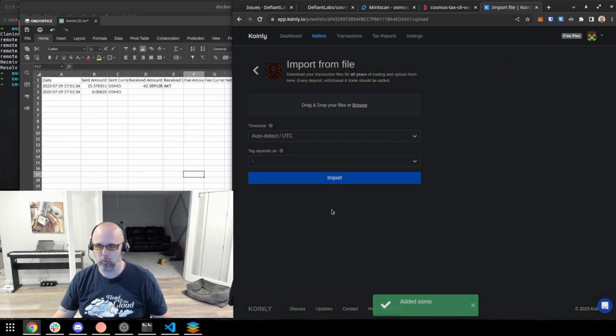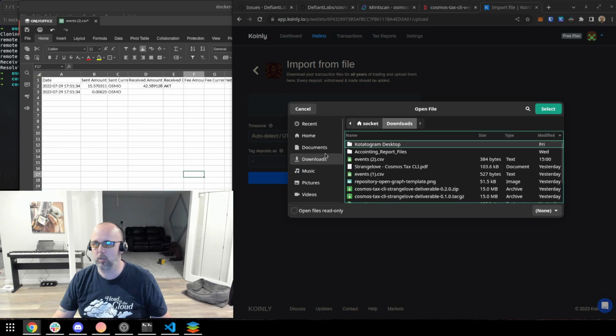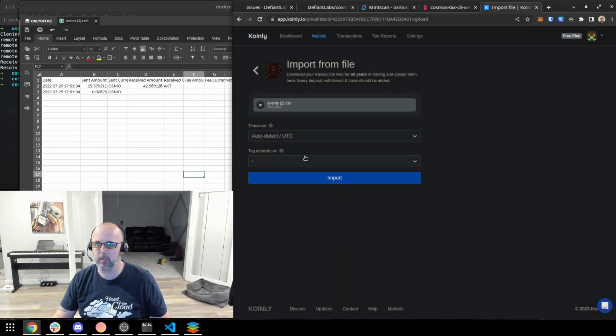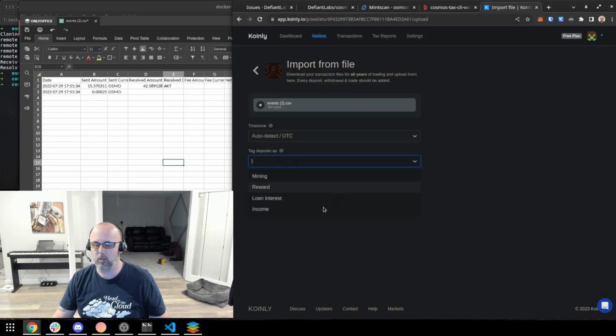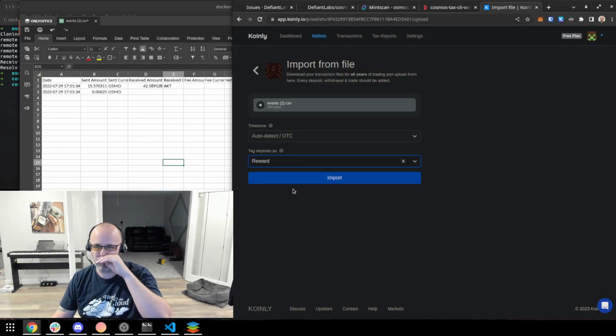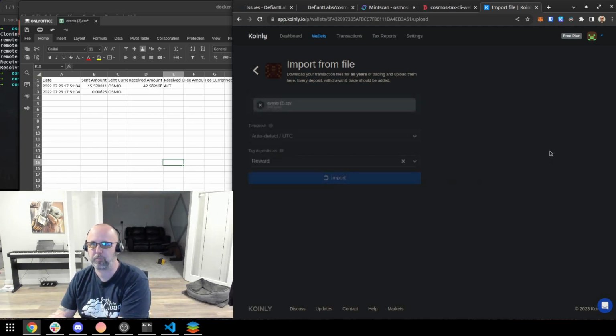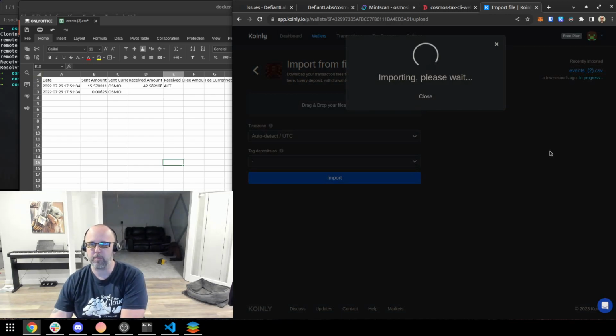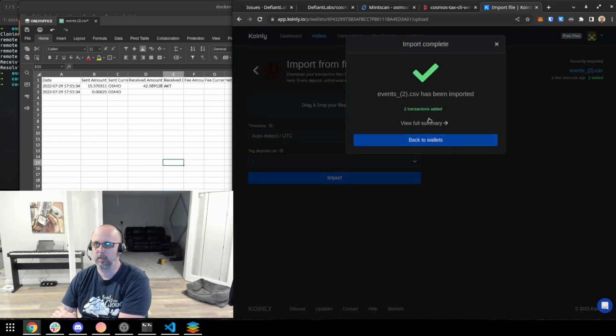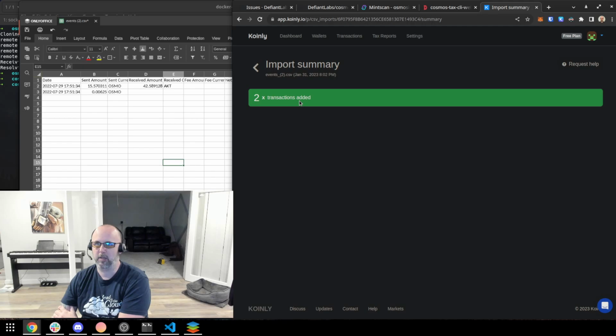And I'm going to browse to this events file that we created. We can tag deposits. I think we already, do we do those? I guess there wasn't any on that one. So there's not going to be any deposits, but we'll just tag them as rewards. Import. Right, you can see it added the coins in there.